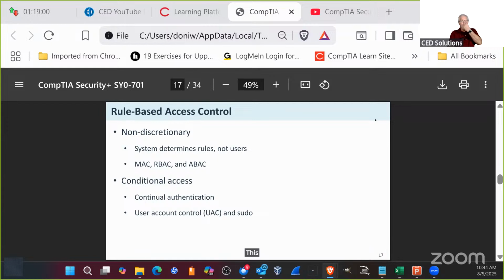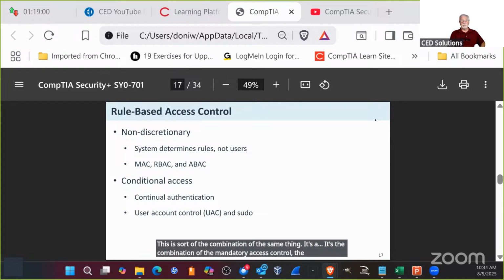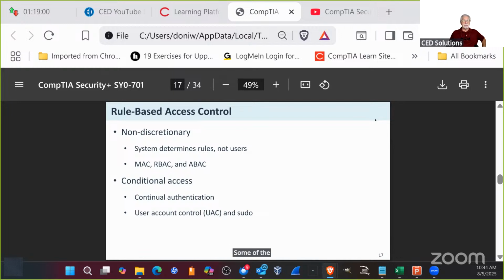This is sort of the combination of the same thing. It's the combination of the mandatory access control, the rule-based access control, and the attribute-based access control combined. Okay, not discretionary at all. It's system-wide, and it incorporates some of the rules and filters in all three of those others. I've often heard the attribute-based access control or rule-based access control defined as the same thing. They're not. They're very similar, but they're not identical there.